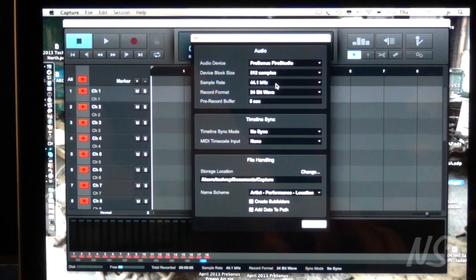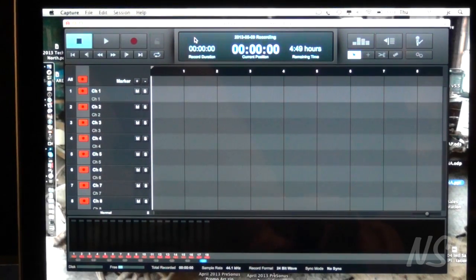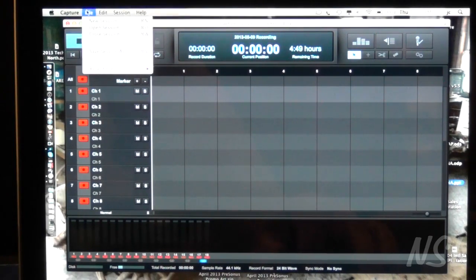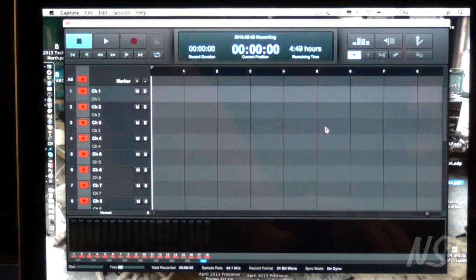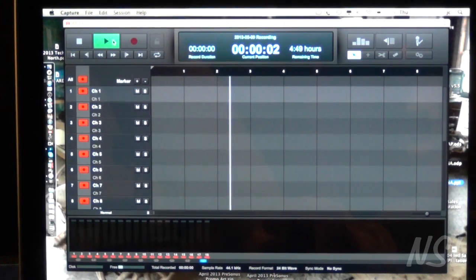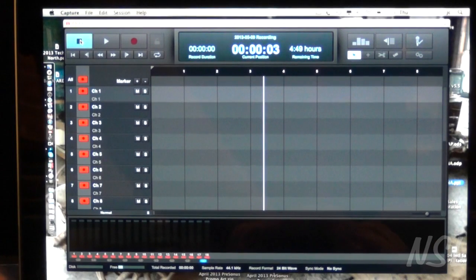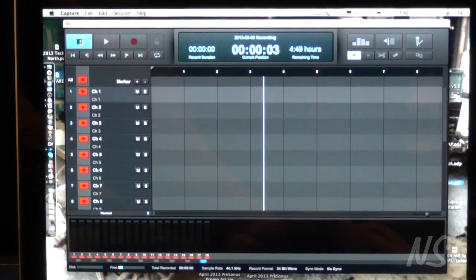You can go ahead and pick out your sampling rate, your device block size, your recording format. Is it 24-bit or all the way up to 32-bit floating if you have enough horsepower, and if you're syncing with anything else. So we'll close that menu out. So how do you make a capture session? Well, first you'll go New Session, hit OK, and there you go. You can then arm all tracks and then hit record. Pretty easy. You will want to make sure that you've armed all the FireWire buttons on your StudioLive as well.